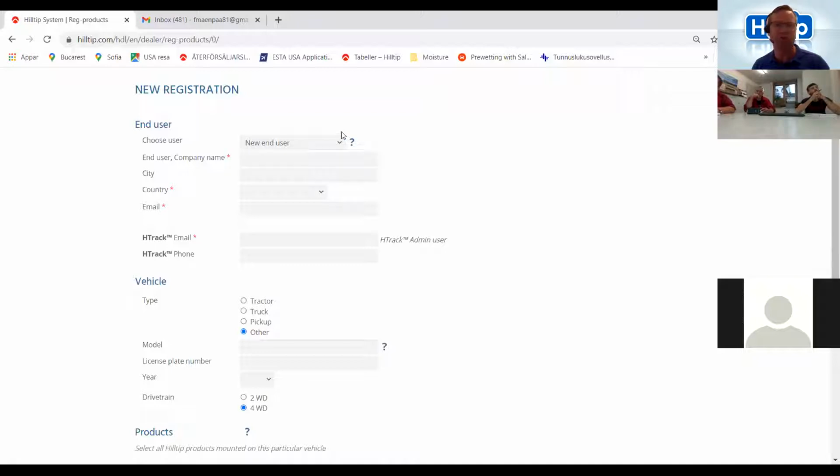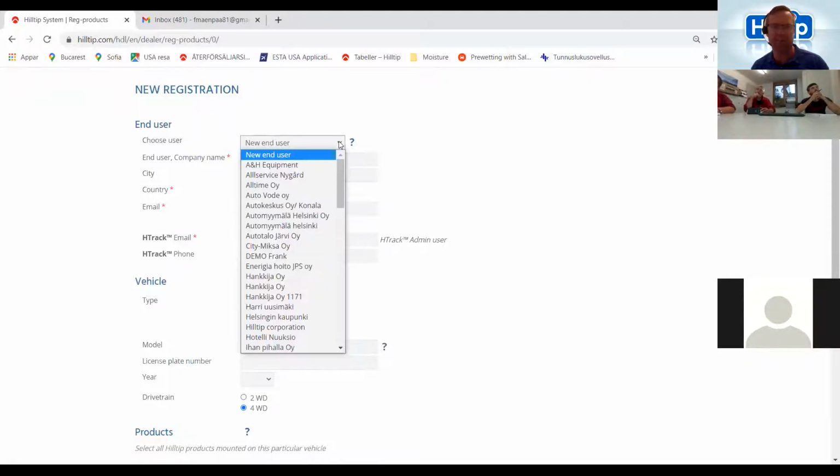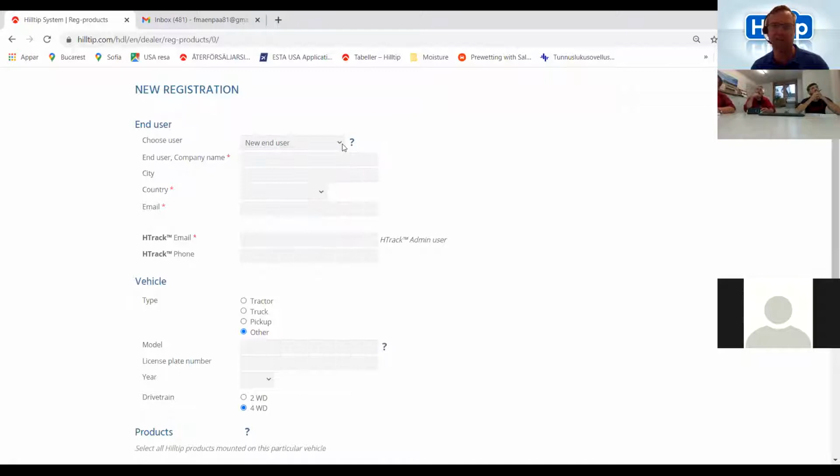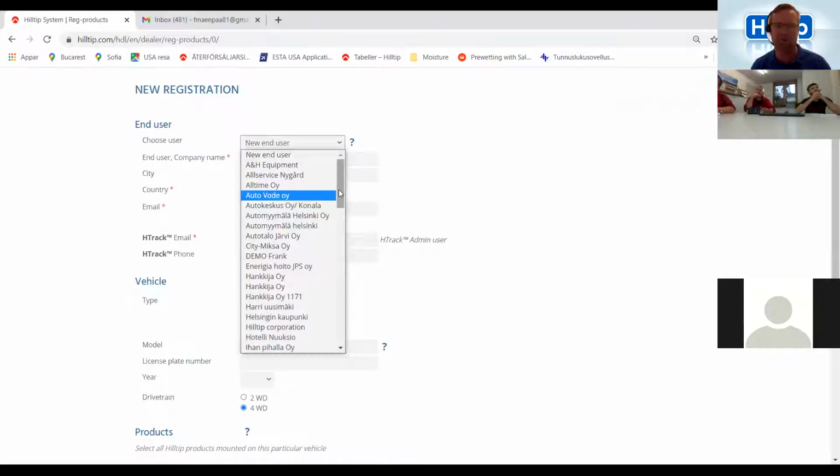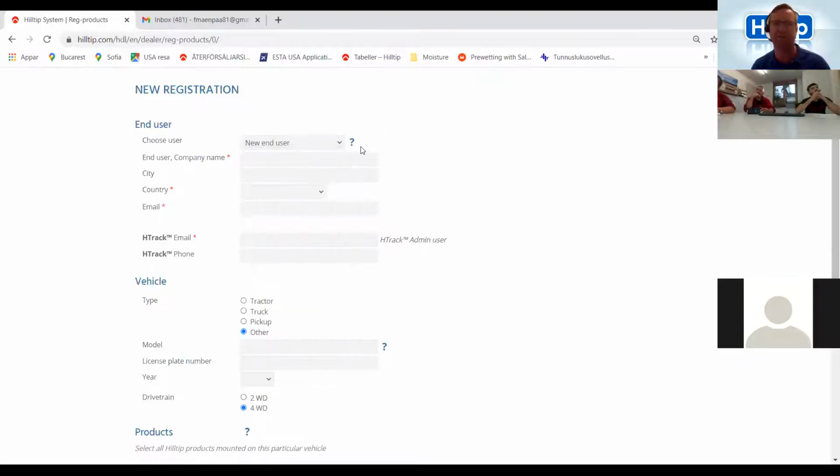Starting from a new user. If you already have a customer base, a customer registered in your portal, you can just use the current customer that you have there from the past. But if it's a completely new user, then we just take Demo Frank and the city. I live in Bergen, and we have it in Norway.